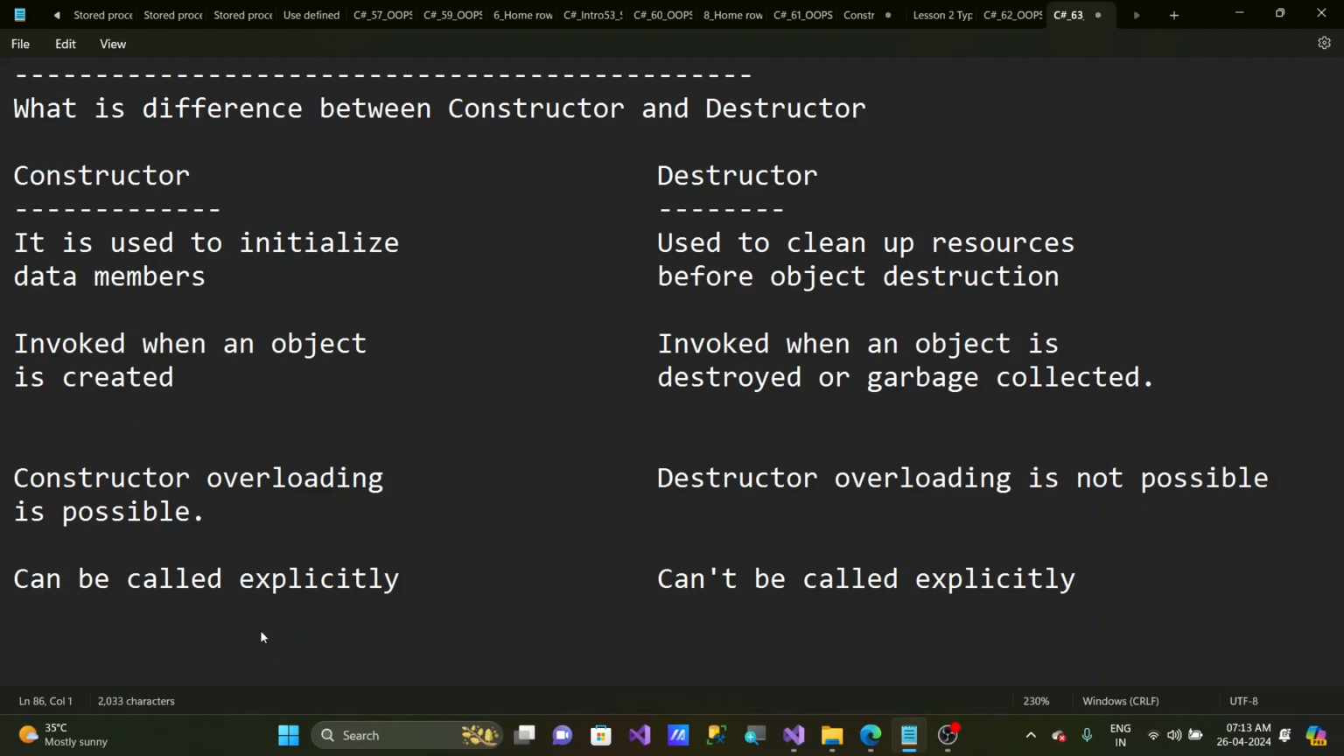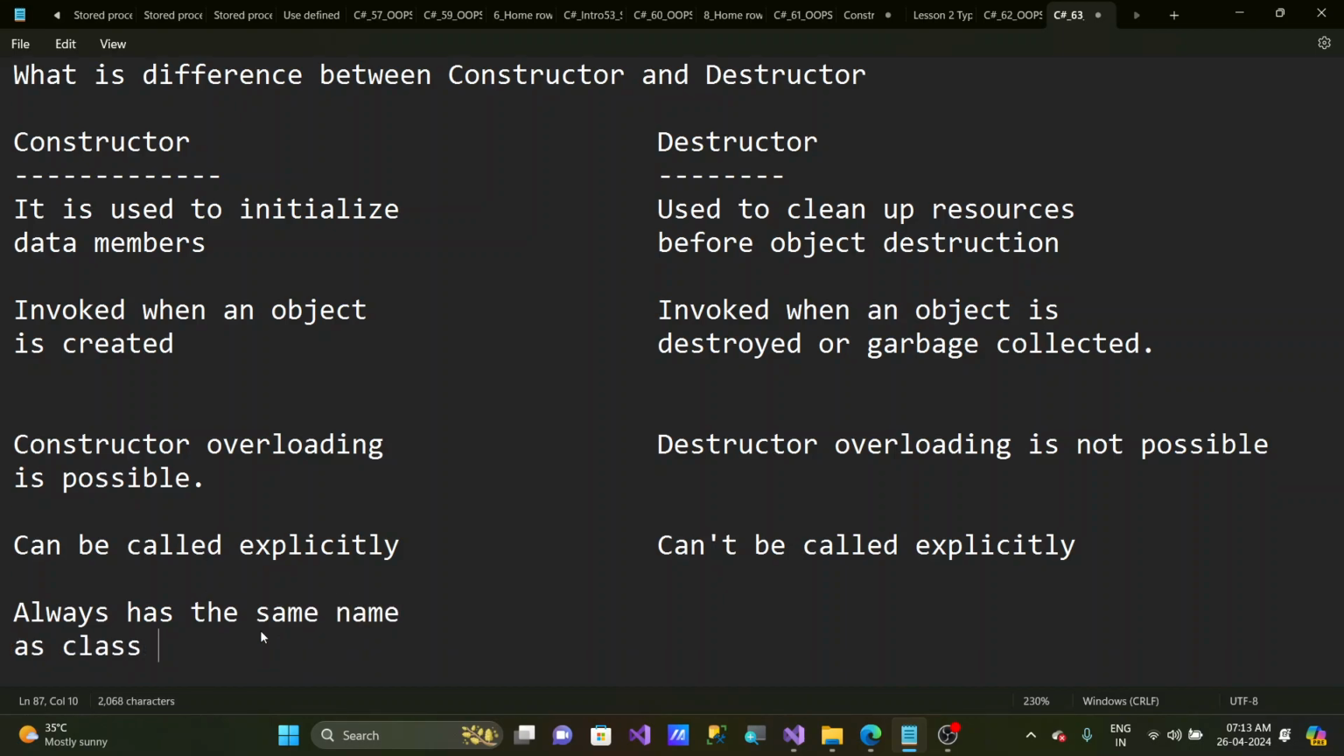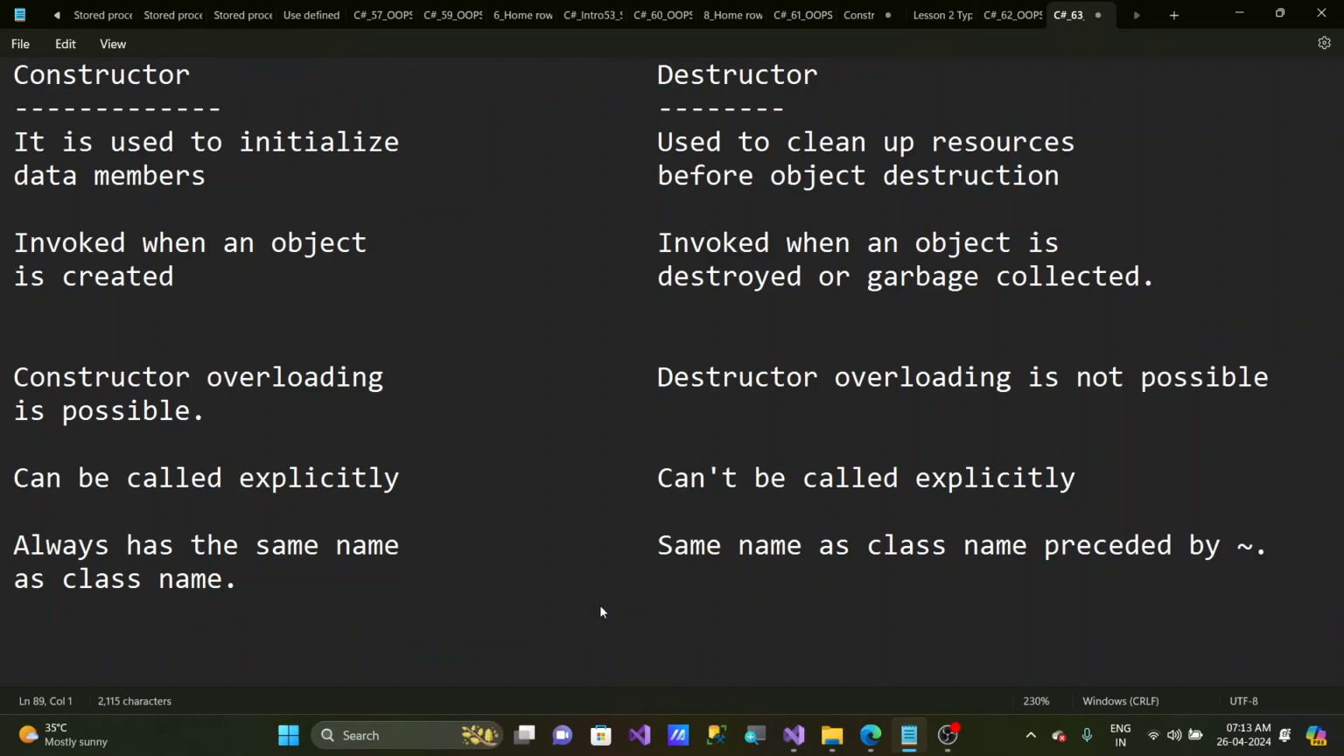Like this we have some differences. Coming to the physical appearance, a constructor always has the same name as the class name. A destructor also has the same name as the class name but preceded by a tilde sign. This sign should be there, then only it is called a destructor.